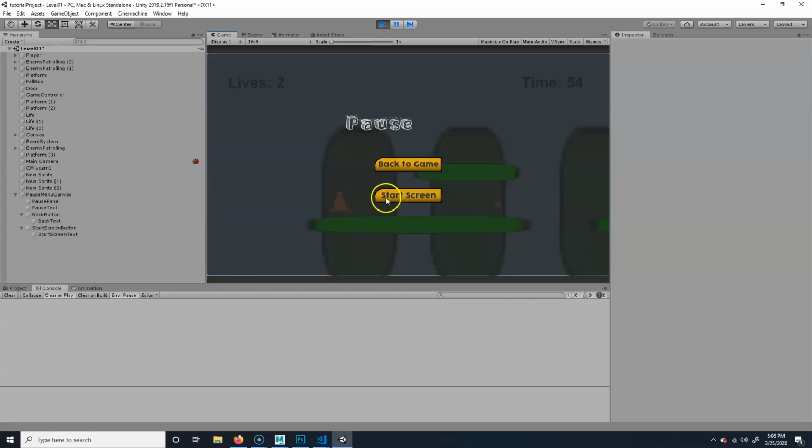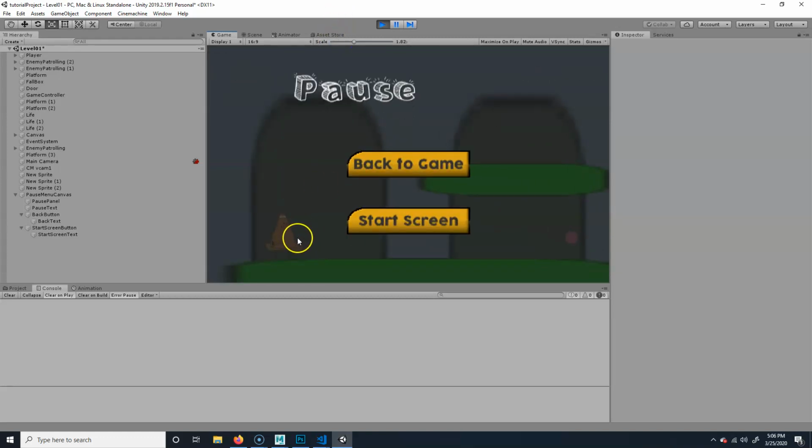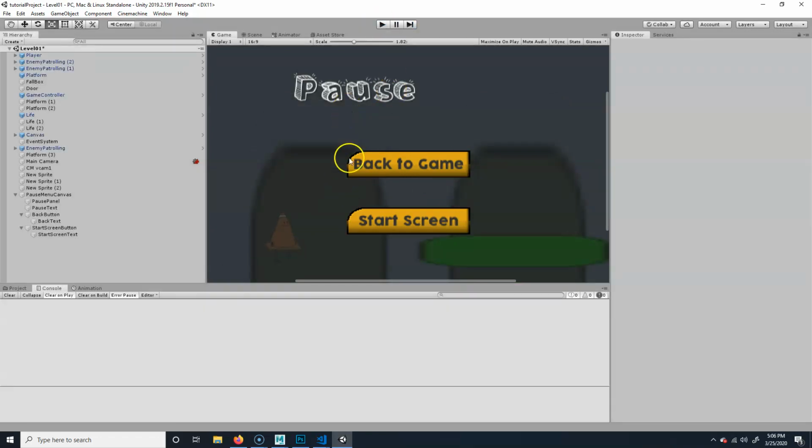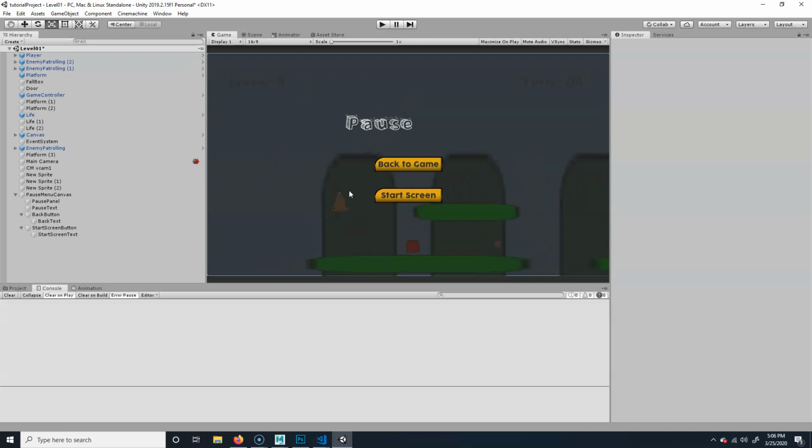But what you may or may not notice is that my player is still moving, which means that time is still going, which you might want. Depends on the type of game you're making, but most people typically don't want that. So I want to stop time, right? That should be relatively easy to do.